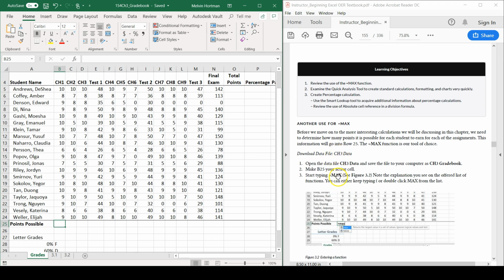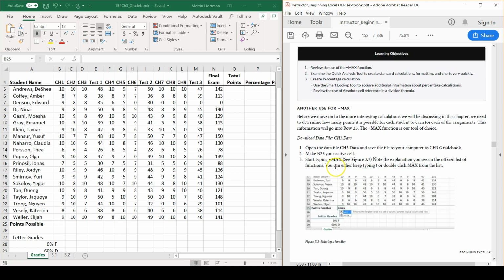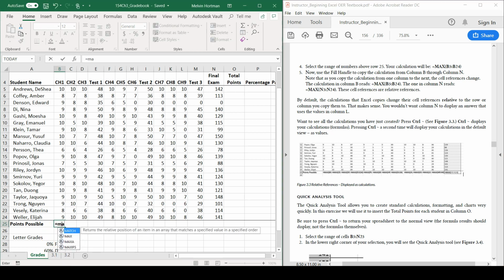And then we're going to put a max function first in this cell B25. And then if you scroll down, you'll see that we will copy this into the rest of the rows at the bottom of the Excel worksheet. So I'll start in B25, enter in a max function.